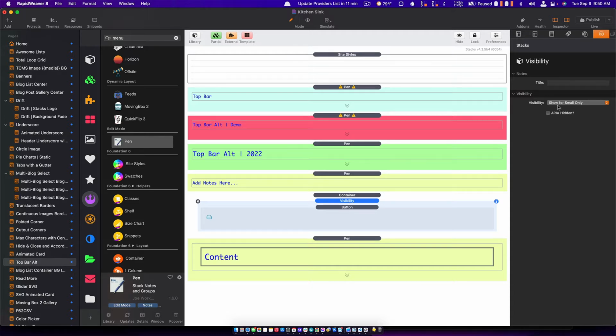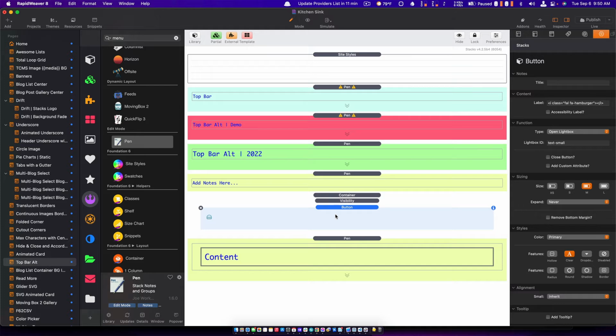and I have it inside a visibility stack because we only want it to be shown for small only. Okay, and I have my button set to open a lightbox, and the lightbox ID is going to be text small. That was just me playing around. I'll go ahead and make this nav small. It's going to be more realistic.